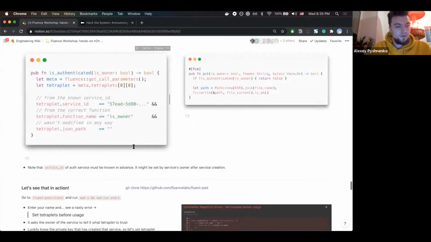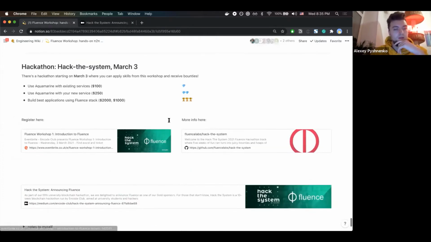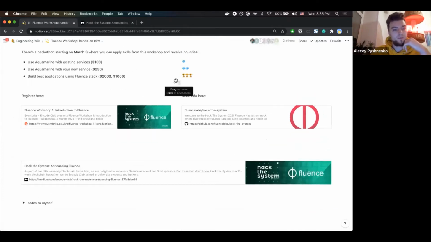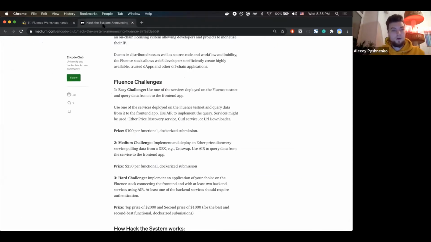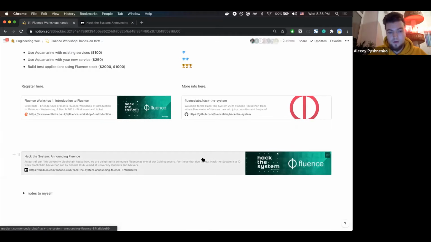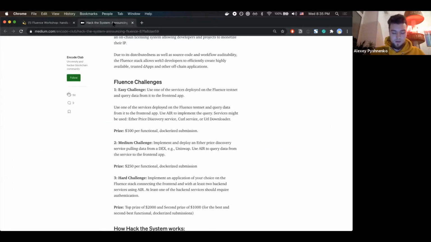And then, sorry for scrolling all around, let's take a look at our bounties. We have 3 bounties. The first one is to use Aquamarine with an existing service. They may not be really clear right now, or you don't know much about Fluence, but they will be clear after the workshop. I have a link here to the Medium post that describes the bounties in detail. So let's just review it a little.